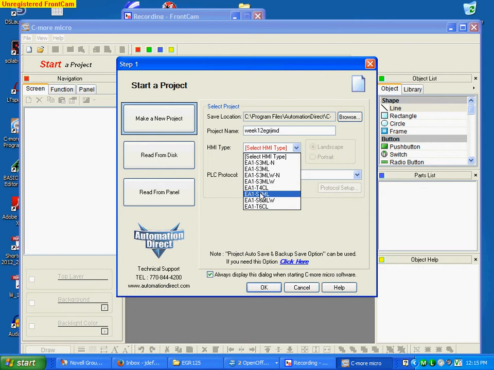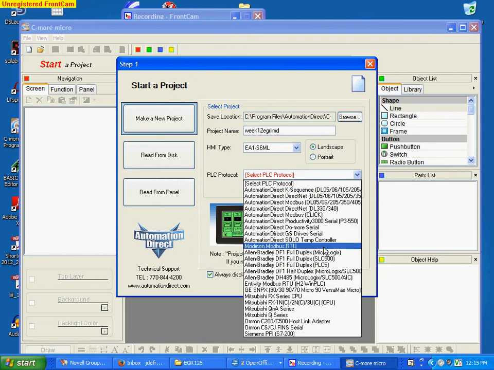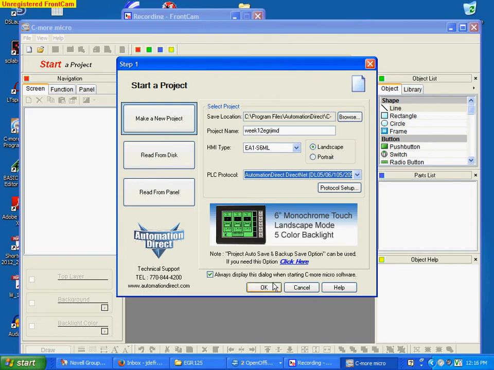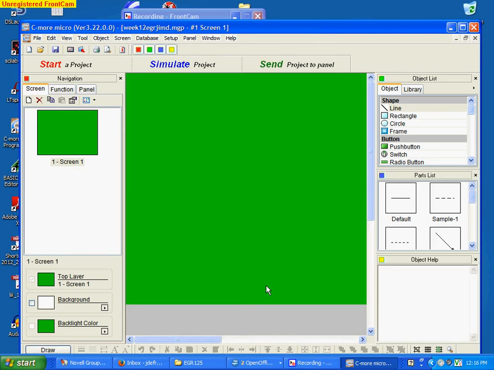Our panels in the lab are EA1-S6ML, so I'm going to select that. Whether I want it to be landscape or portrait, probably landscape most of the time. If you've got your panel mounted in a portrait fashion, then you could actually change it. As far as protocol, I think DirectNet works the best. The Automation Direct sequence will probably work, but we're talking about the DL05 or DL06, so we've got to make sure we get that processor. These HMIs come paired with the PLC, and I've got that, and I can click OK, and it is creating me a project, and what comes up is a blank screen.